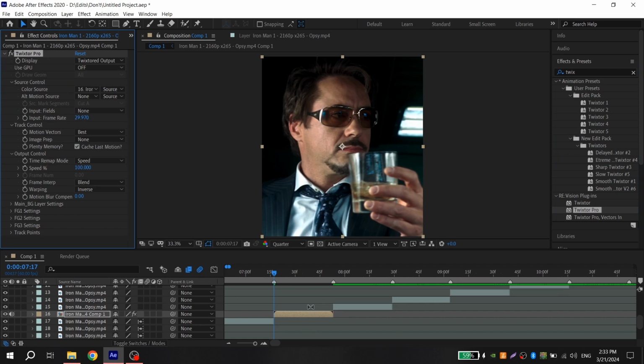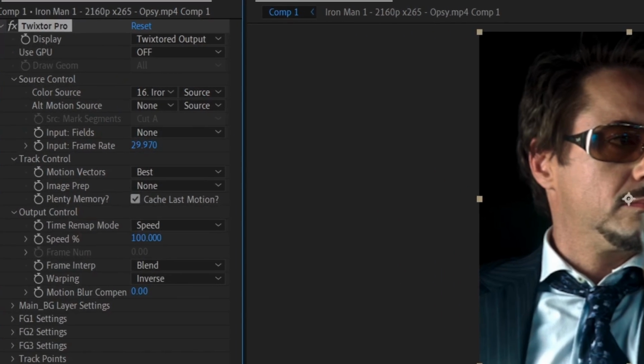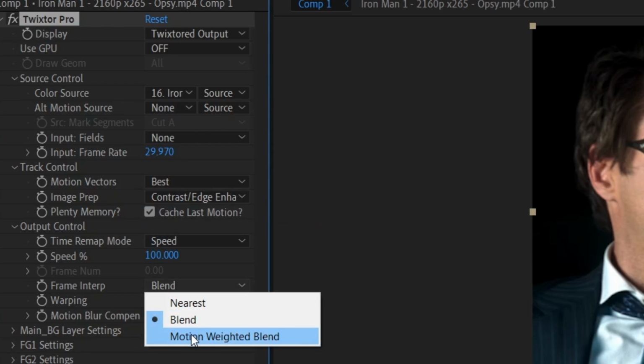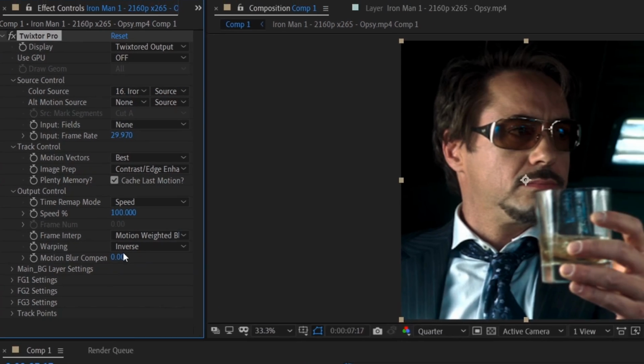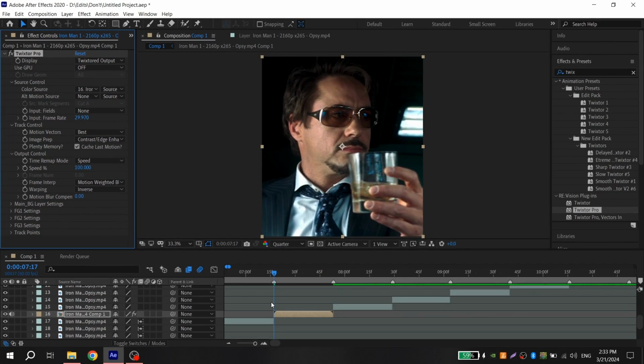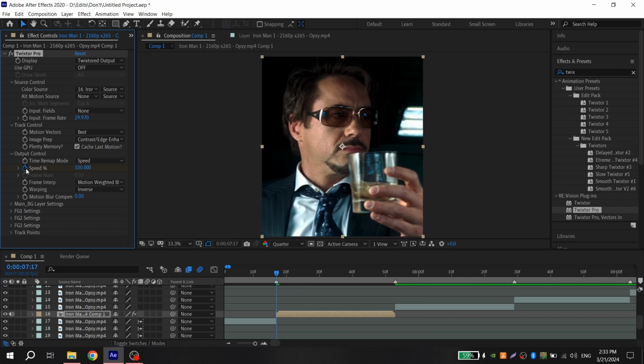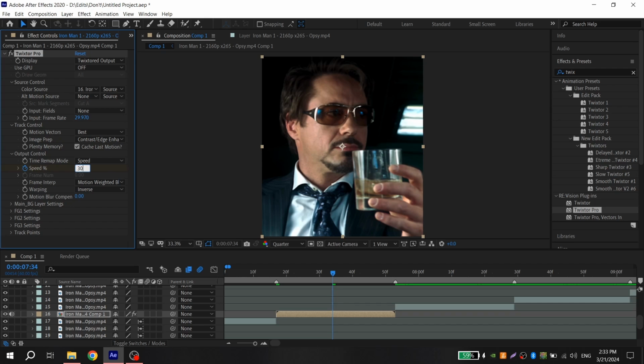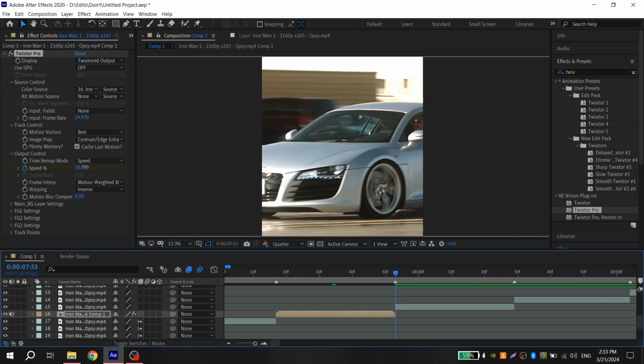Tutorial also is available in my channel. Add Voukoder, here put contrast edge enhance, and here put motion weighted blend. Now put the cursor at the beginning of your clip, click on clock, go to the center of your clip and put 30, then go to end of your clip and again put 100.